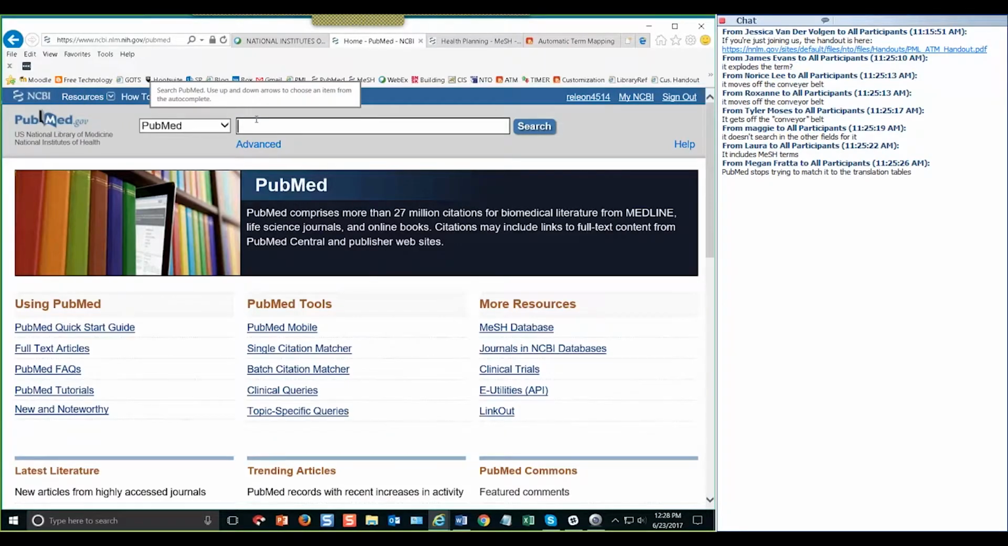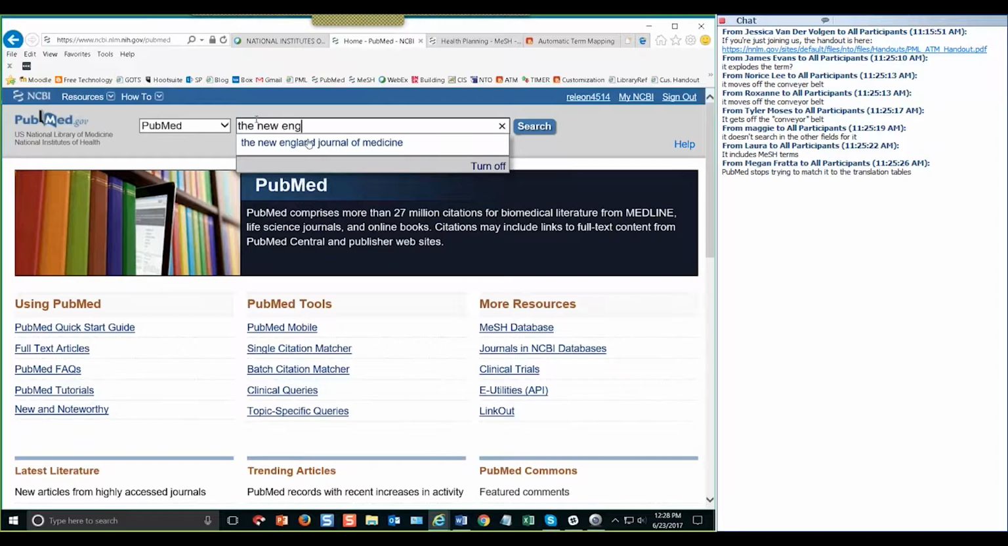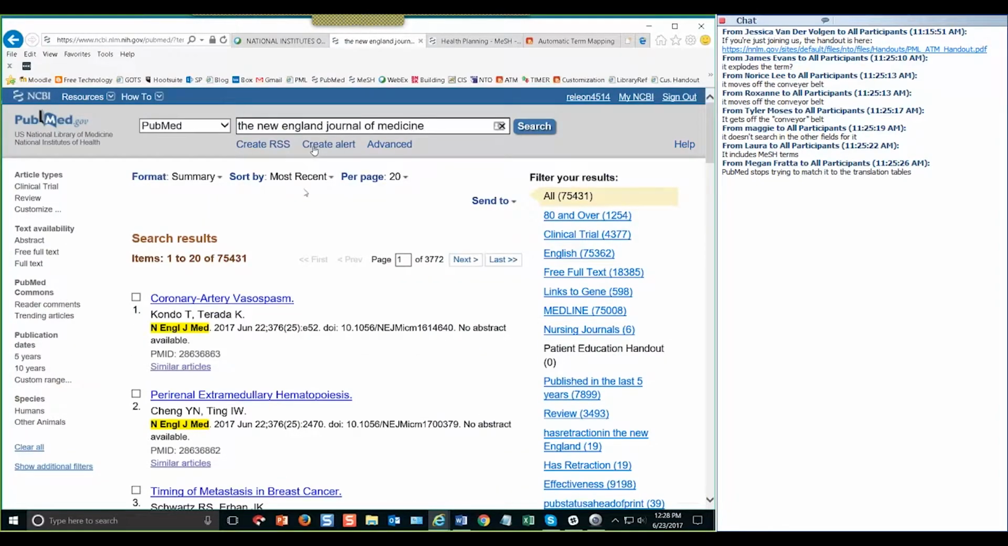So let's start by searching. I mentioned the New England Journal of Medicine. Let's run that search. The New England Journal of Medicine, and Autosuggest comes up. I'm going to go ahead and choose that. It's going to run the search automatically when you choose a term from that list.